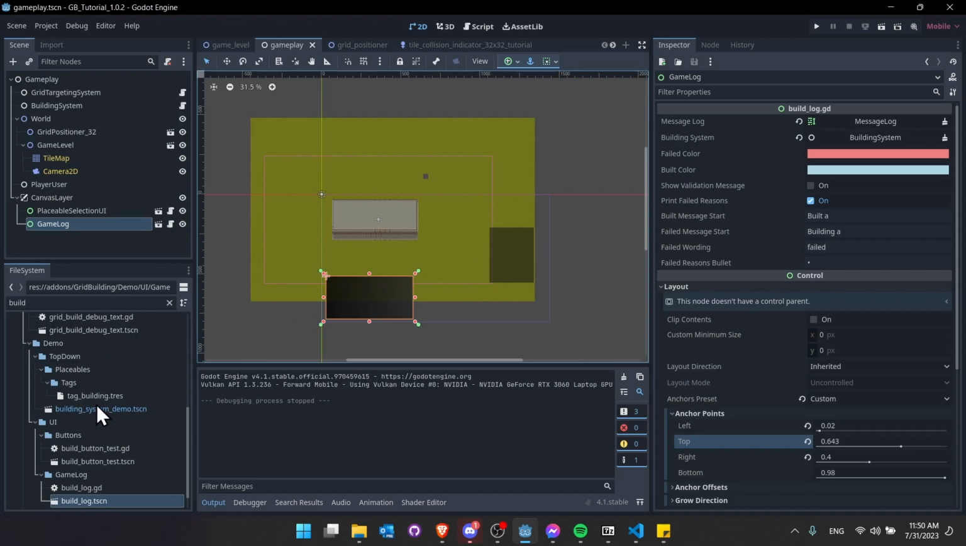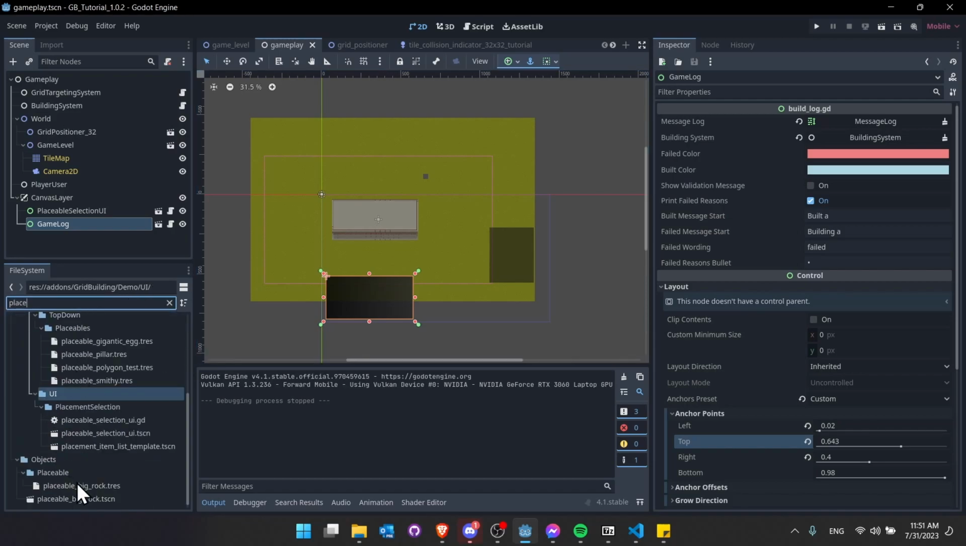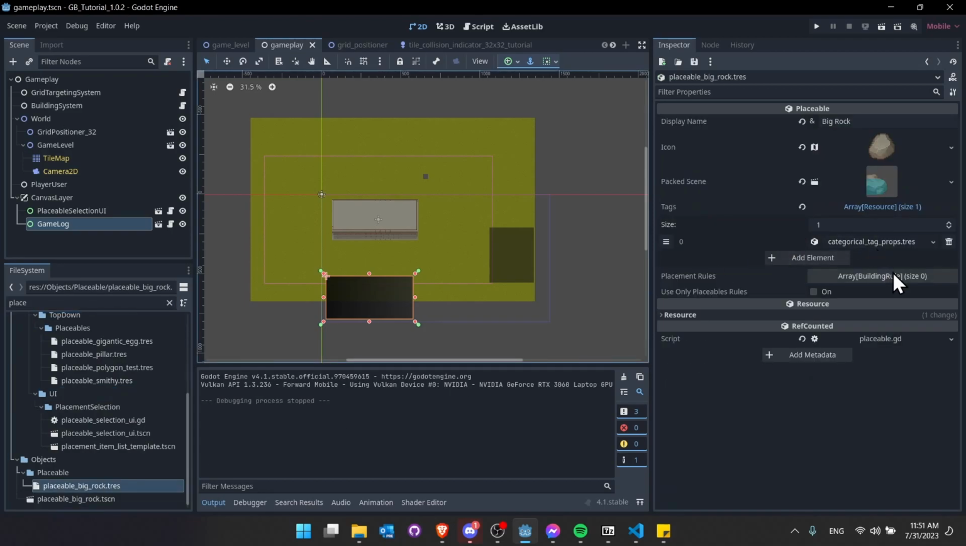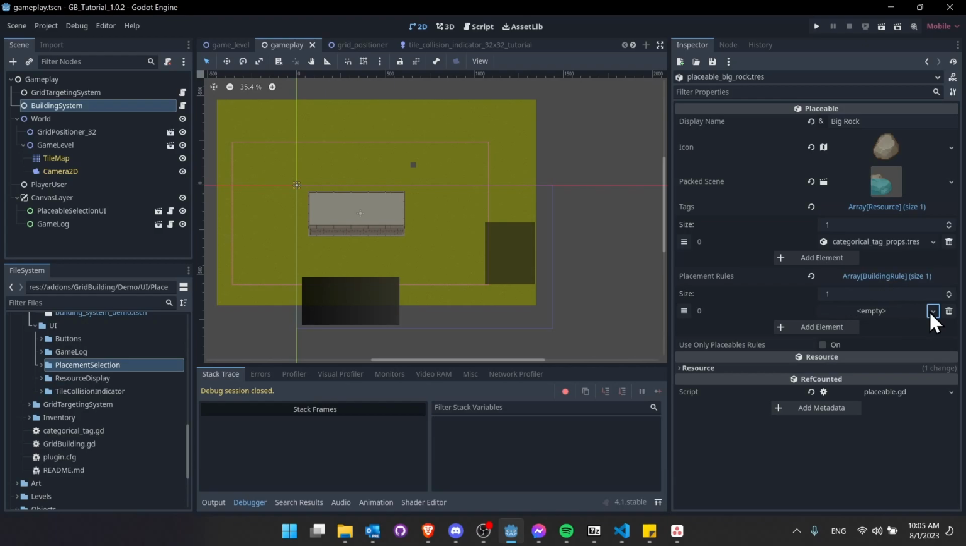So this rock might cost some kind of resource. To set that up, we want to go access our placeable. So we have our placeable big rock, and let's add in a build rule here. Now in this array of build rules, we want to click here and go to new spendable materials rule. There's also new spendable materials rule generic.